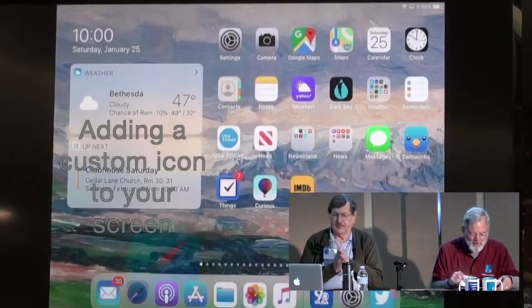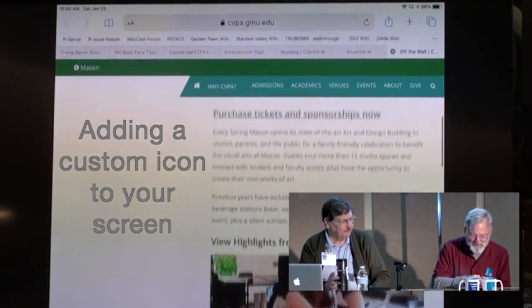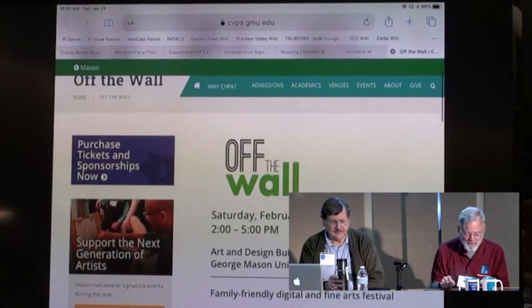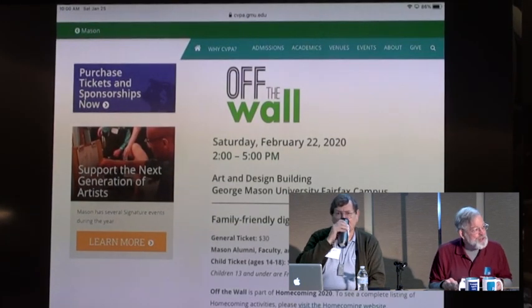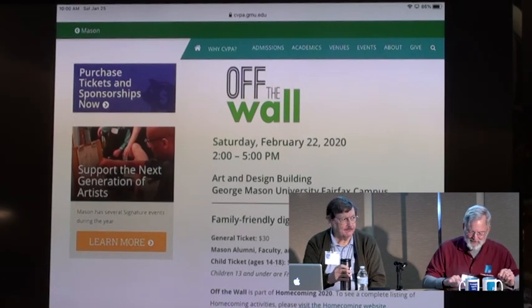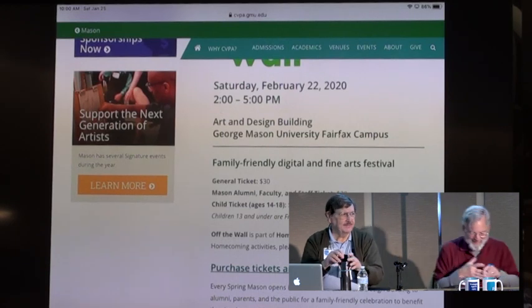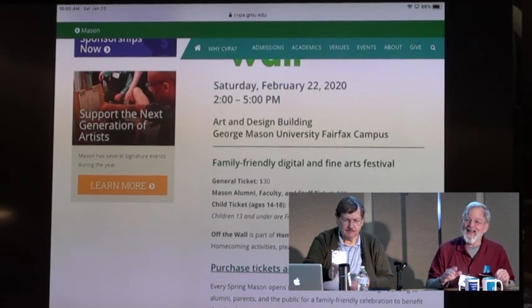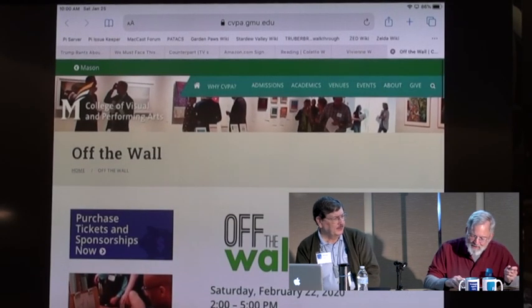Okay, I'm going to use this one because this is relevant to George Mason. This is an event I'm going to promote. This is Off the Wall, coming up February 22nd. It's a tech thing where they're going to show computer graphics things and tech things. And it's $30 a person, and it includes a lot of beer, food, wine, distilleries, and a lot of George Mason students. Big event. But say I want to create an icon for it.